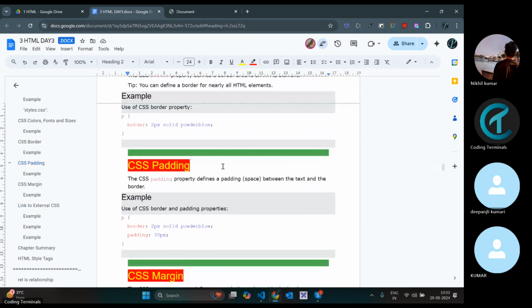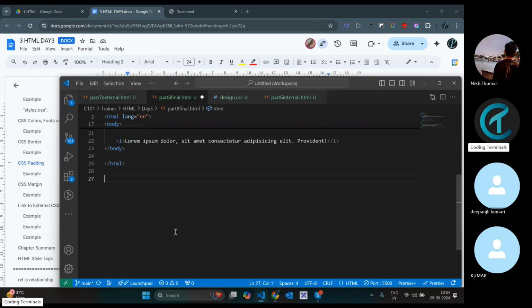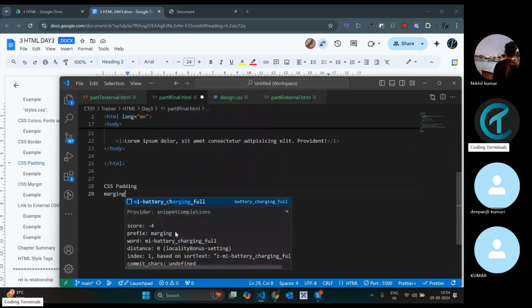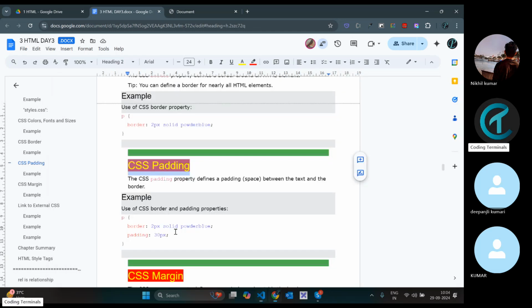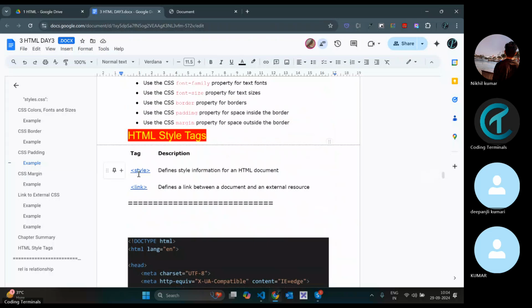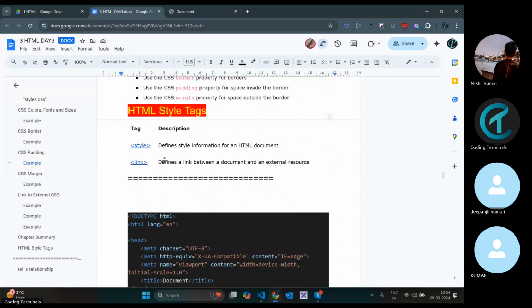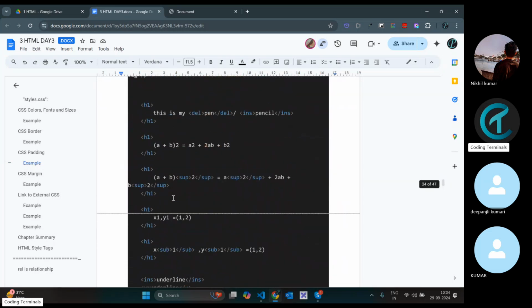Next is internal CSS. In CSS we have many things. We will see slowly, so don't worry. I will comment this thing somewhere. Padding, margin, let it be. Link external CSS, already discussed. So here is the chapter summary. So font family, font padding, okay. Next is style, link. That's fine. These are all things already done, so this is just for revision purposes.